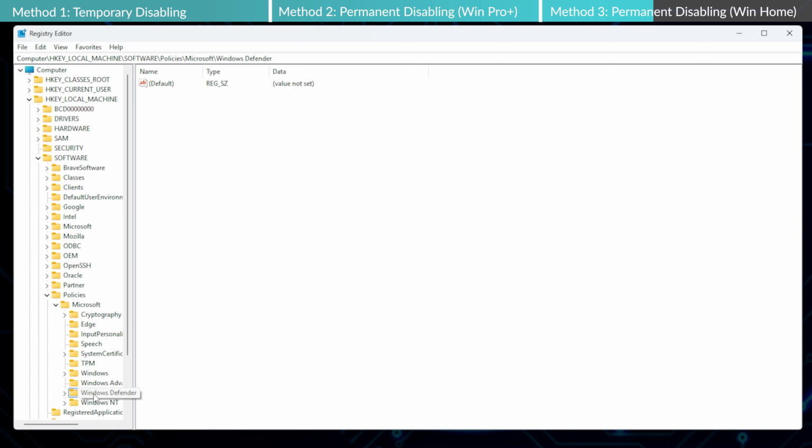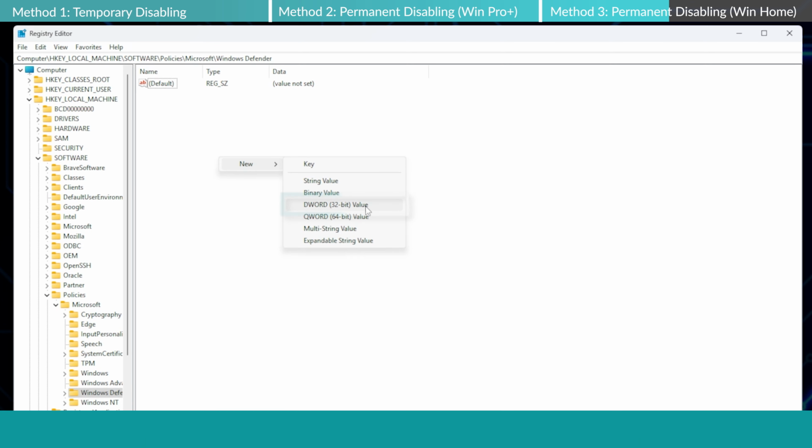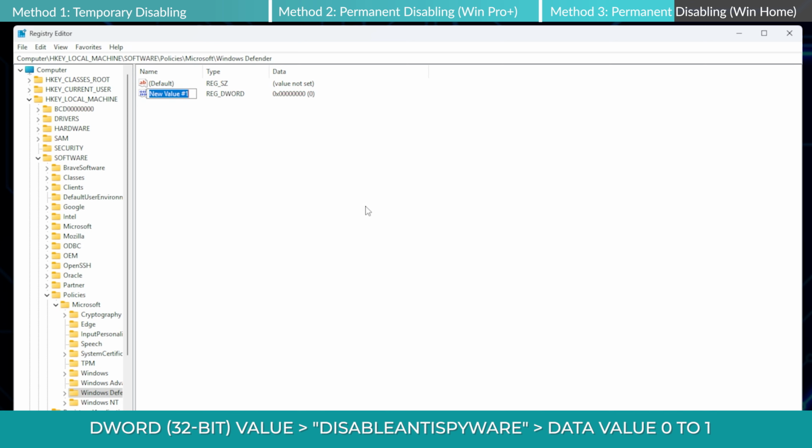Now we need to create a new value. Right-click on any empty space in the right panel. From the context menu, select New, then choose DWORD 32-bit value. This is a specific type of registry entry that Windows uses to store simple on-off settings. Very carefully type in the name DisableAntiSpyware. The spelling needs to be exact for this to work.